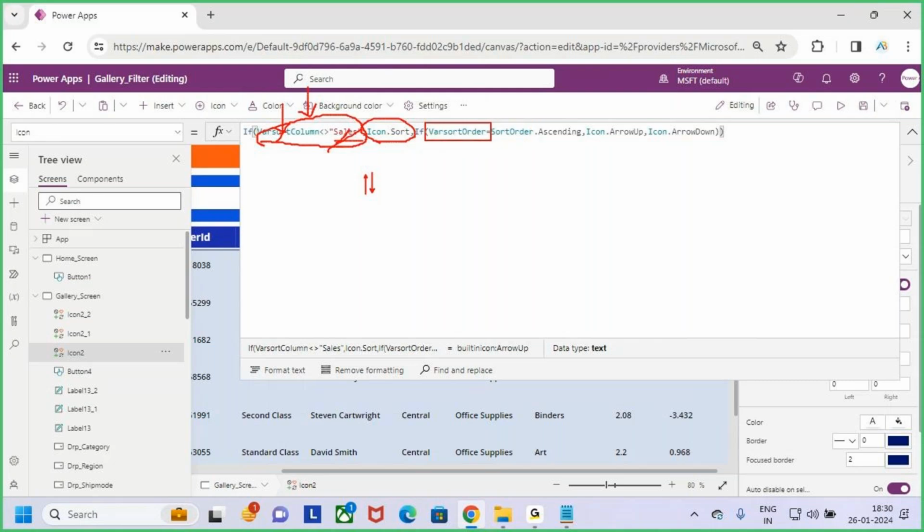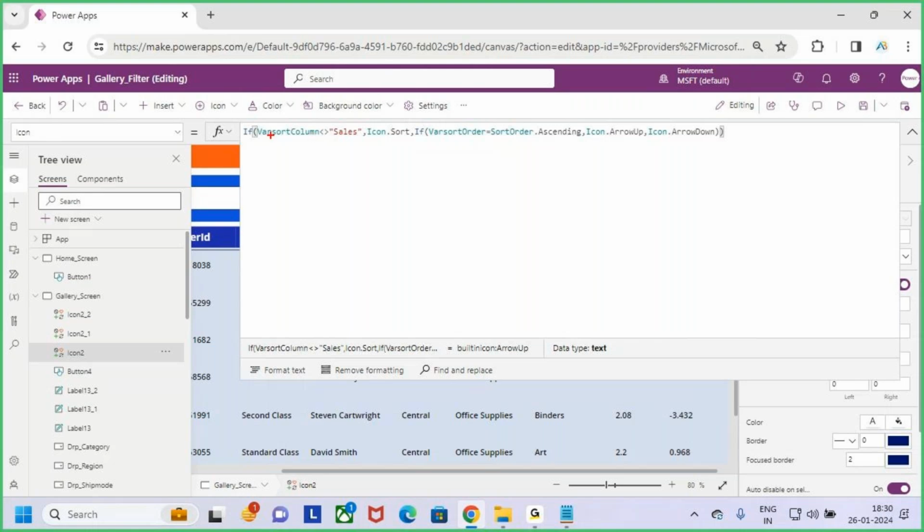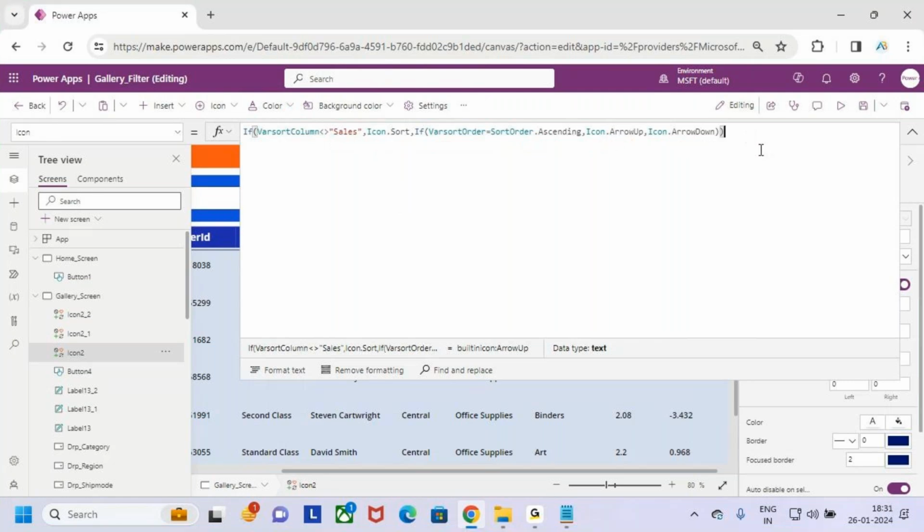If the var sort order is ascending, I want to keep it as up. If it is descending, I want to keep it as down. Try to understand, simple logic, though it is somewhat tricky here. If this variable is not holding the value sales, keep the same icon. Suppose this variable is holding the value sales, then go and change the order. If var sort order equals ascending, keep the up arrow. Otherwise, keep the down arrow. Simple. Nothing more to it.